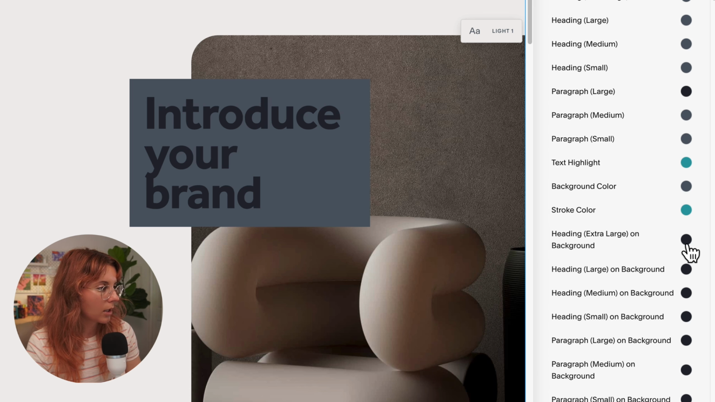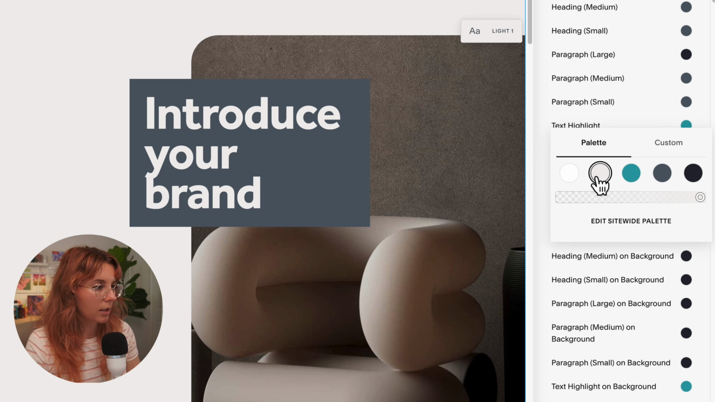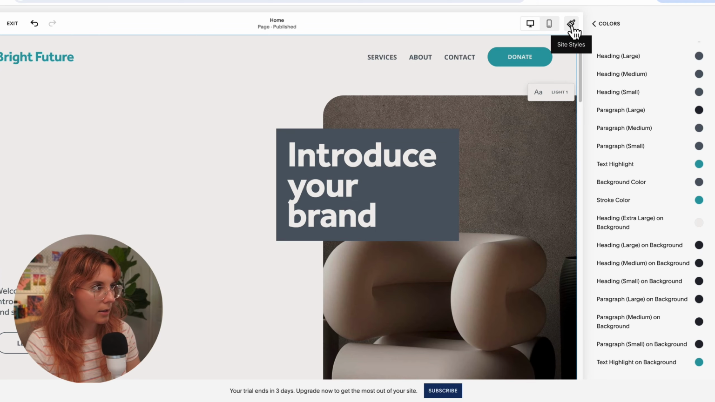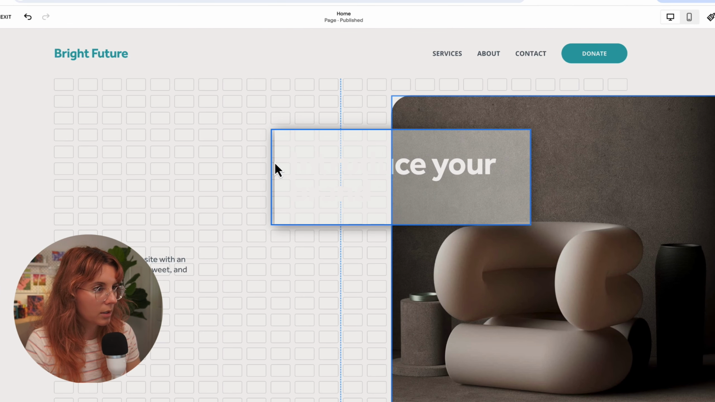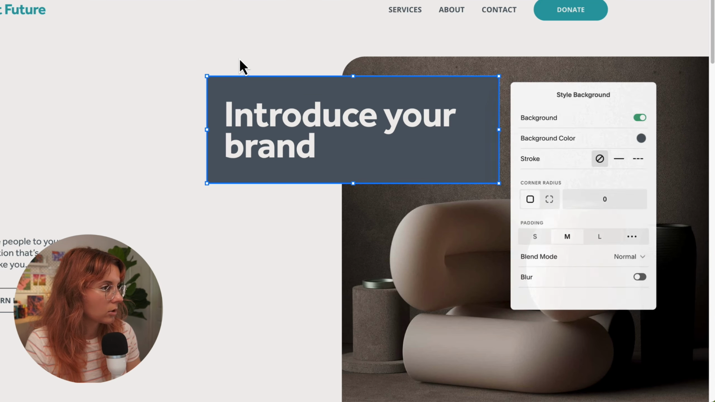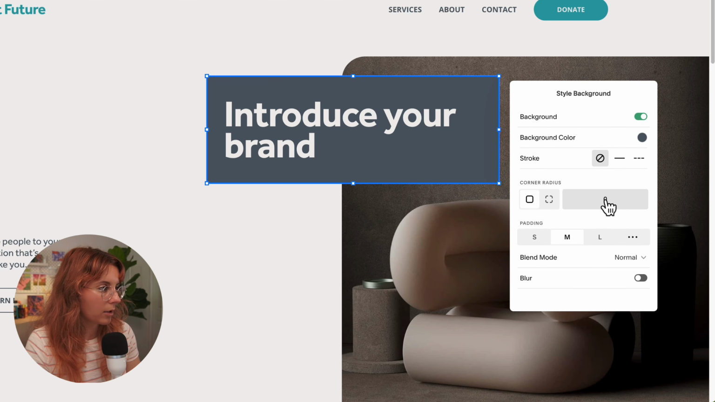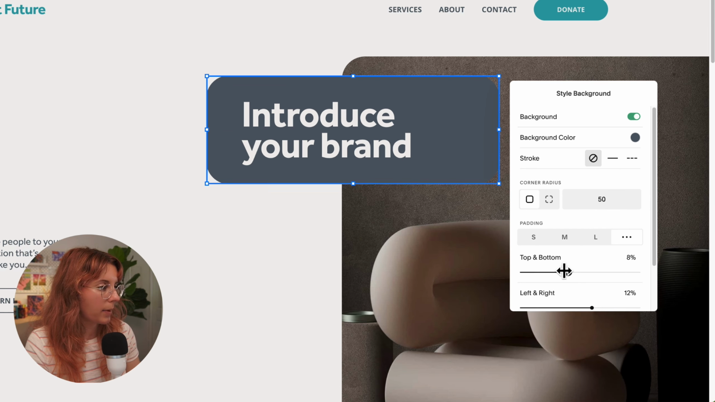So you can change the color of the text that appears on top of a background. I'm going to click on that, and then that's going to allow me to change the color of the actual text itself. I'm just going to click on the Site Styles button to toggle out of Site Styles. And then what you can also do is go into the Style background to change the settings of the background. So you can add a corner radius, you can add some more padding, adjust the padding like this.